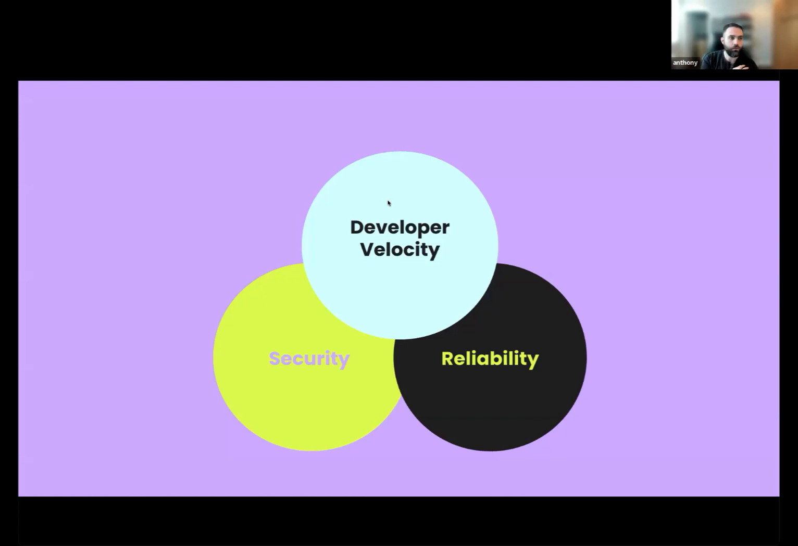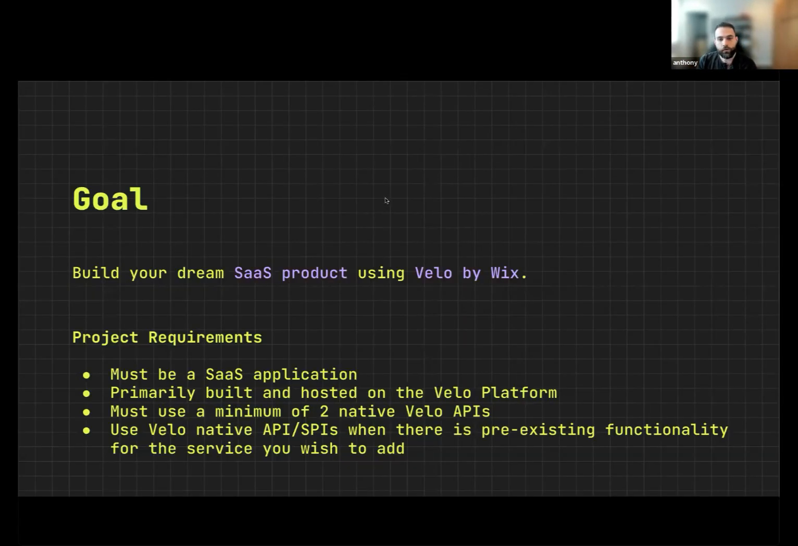And also, startups require several different things. They want developer velocity, which we've talked about. They want security, which Wix provides by nature of its service. You don't have to worry about it yourself. And same with reliability. We take care of that for you. We make sure your website is up and running. You just write the code. And so we just want a challenge that reflects both us as the platform and you as the developers, UX designers, and all of that. And so the goal here, obviously, is to build your dream SaaS product using Velo by Wix.